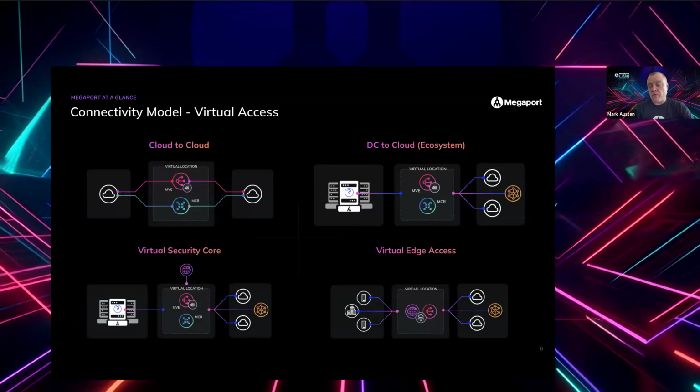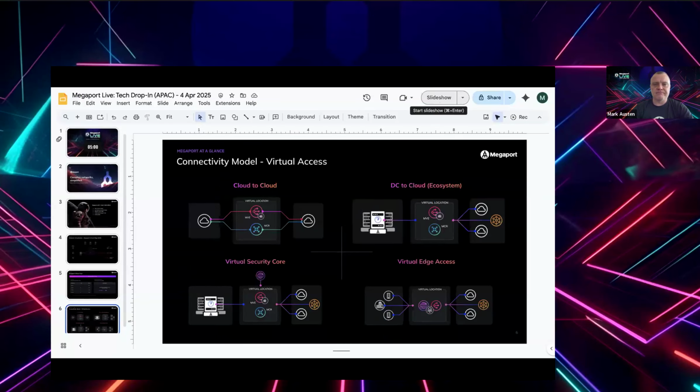So some of them require no physical data center presence at all. Some, like the DC to cloud, will extend to a physical data center port. So I'm going to hand over to Chris now to share his screen to talk through what we're going to see today with Aviatrix.